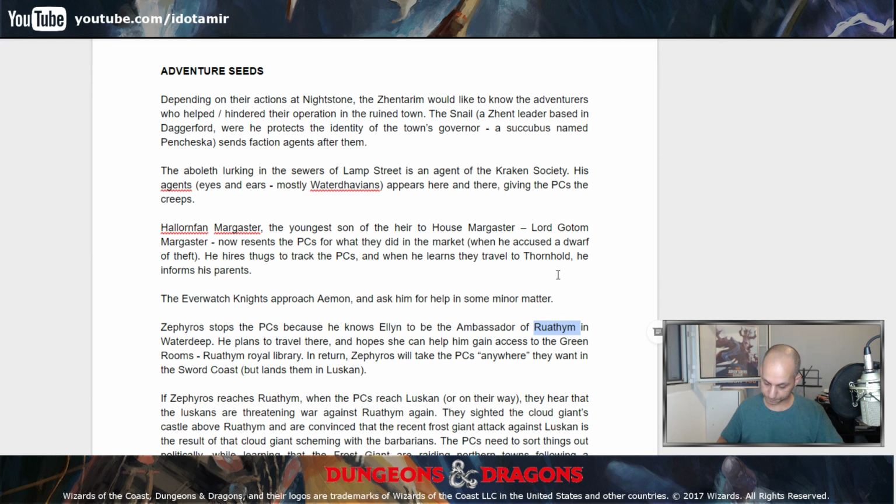Okay, so what happens if we get stuck? So again, building a campaign, and especially a campaign like Storm King's Thunder, it's a huge campaign. So the first session goes well, the second session goes well, the third and the fourth and the fifth, and somewhere around session 10 or 12 we get stuck.